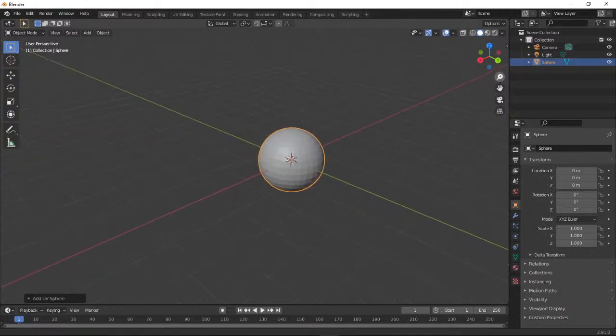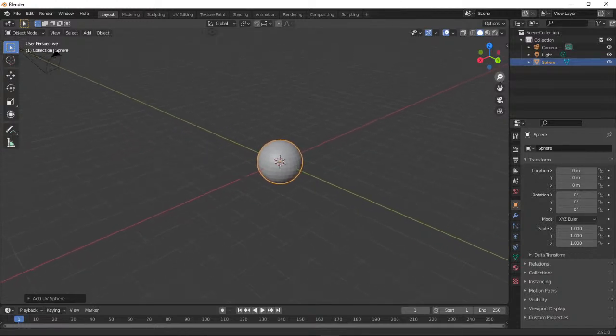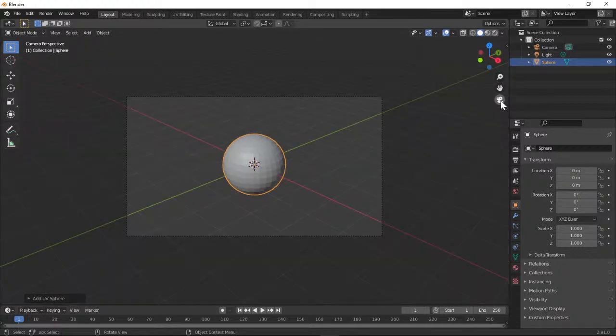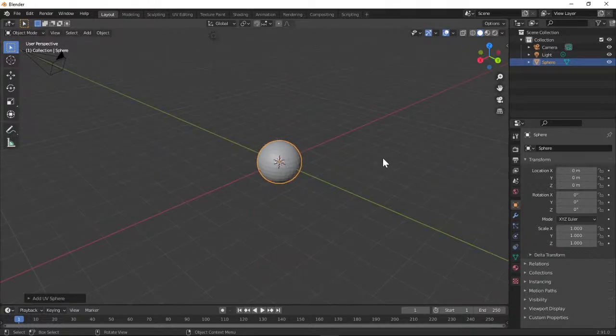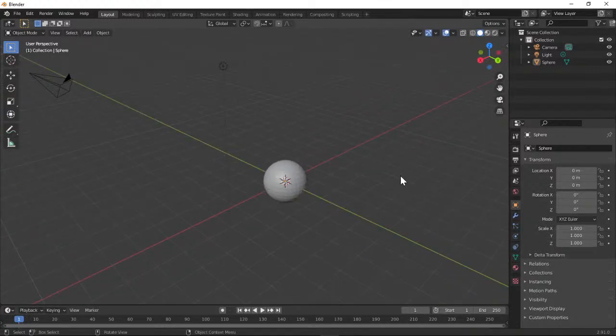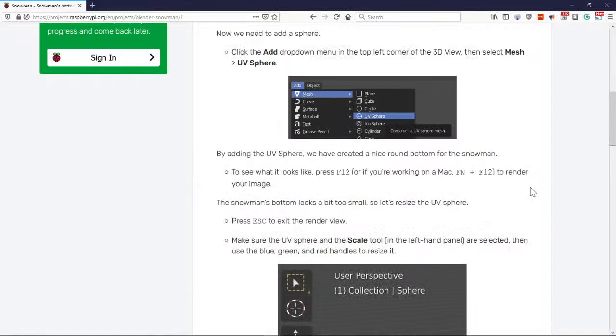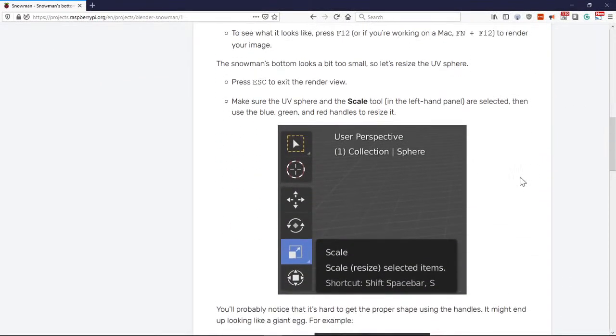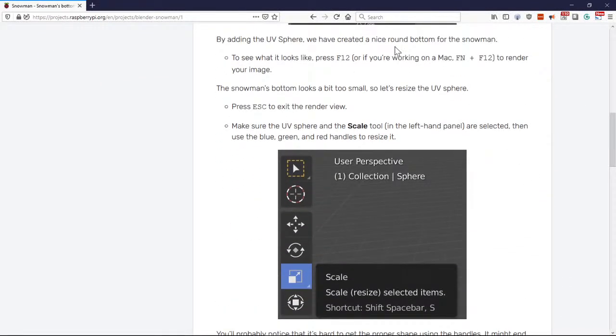We can zoom in on our sphere, and we can also get a little bit of a preview of what the camera will view. So that's our camera, remember? Let's click our camera button, and boom, it's right in the middle of what the camera is viewing, and there you go. All right, so let's go back. By adding the UV sphere, we've created a nice round bottom for the snowman.